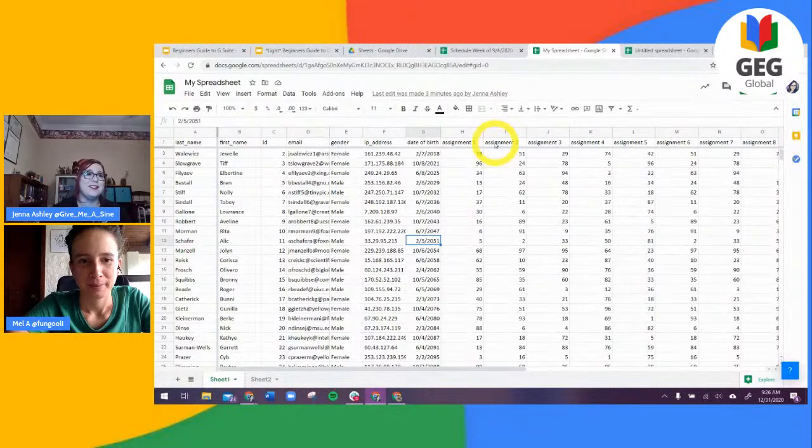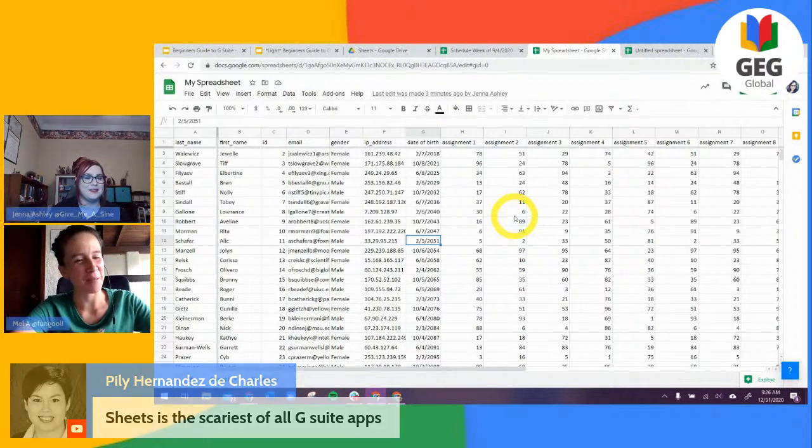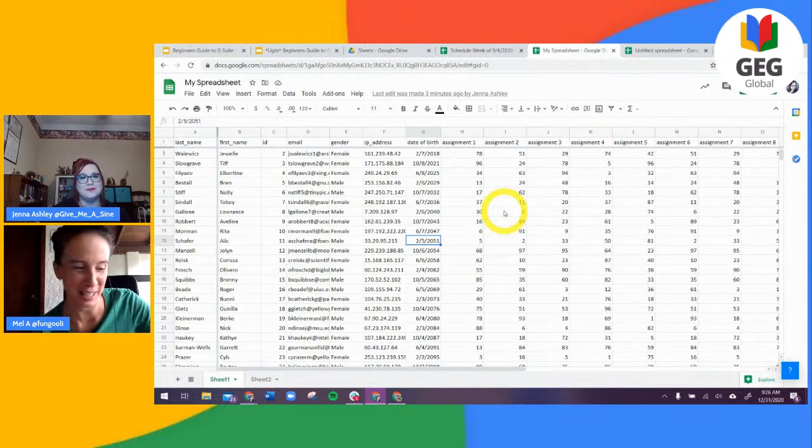I see comments in the chat that say that Sheets is the scariest of all the G Suite apps. Really? I wonder if that's just because it's so data-based. Yeah, I thought the whole purpose of this though, Pili, and I know that you just joined us a bit later, is if you go back to the beginning and have a look at it, maybe you can calm your nerves and be like, okay, this is pretty chill. This is okay. It's not so scary. Just because there are so many numbers doesn't mean that it's a scary app.